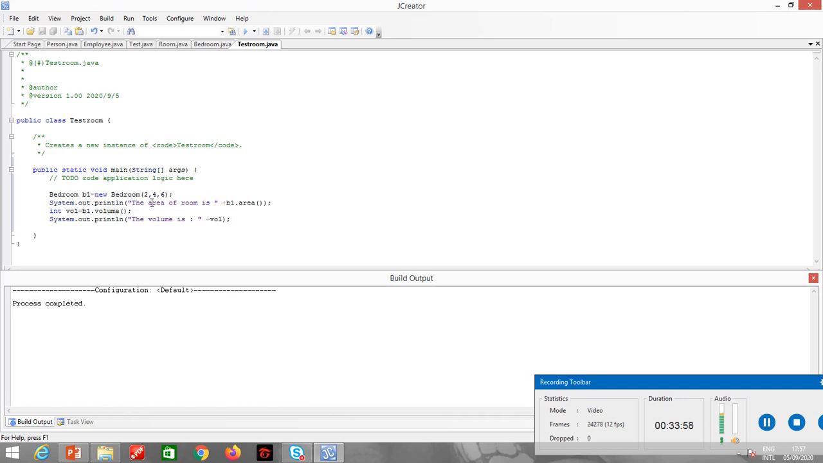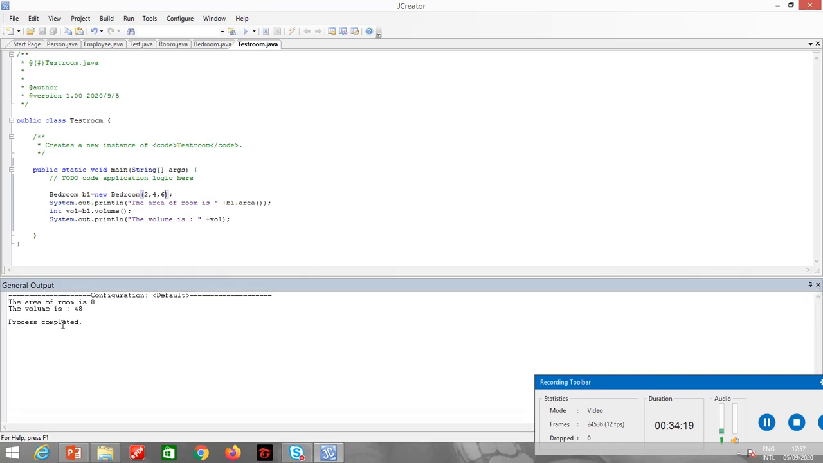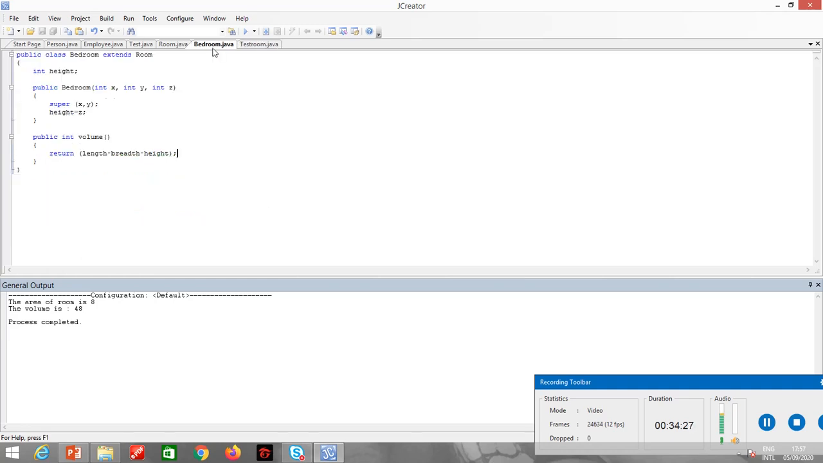Alright, so area should be length multiplied by breadth. So 2 multiplied by 4 is 8. Then volume should be 2 multiplied by 4 multiplied by 6. So 4 2s are 8, 8 6s are 48. Volume should be 48. Let's just check it. Is it correct or not? So area of the room is 8, volume is 48. So this is how you can call the parameterized constructor of the parent class. This was the program written to show you how you can call the parameterized constructor of the parent class.